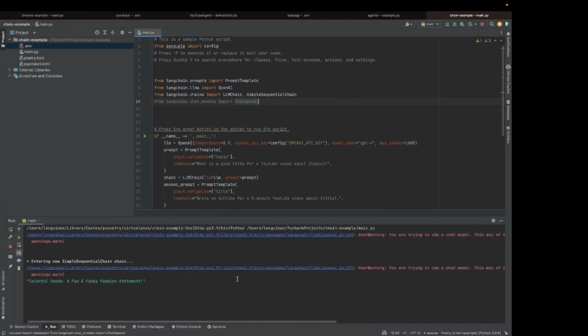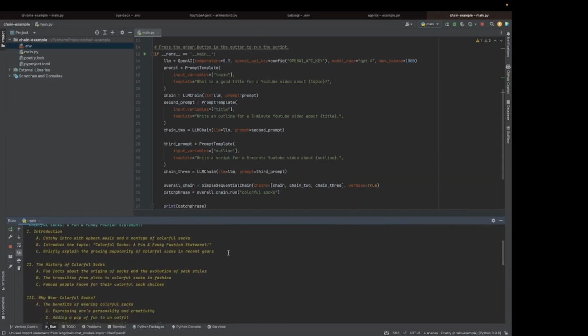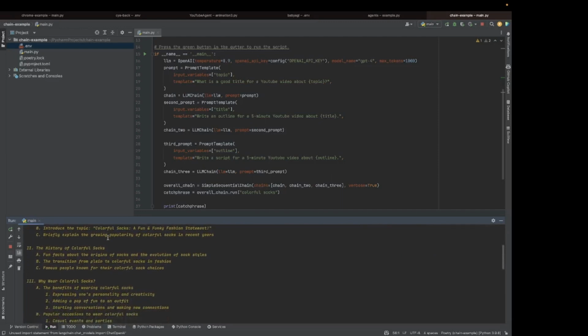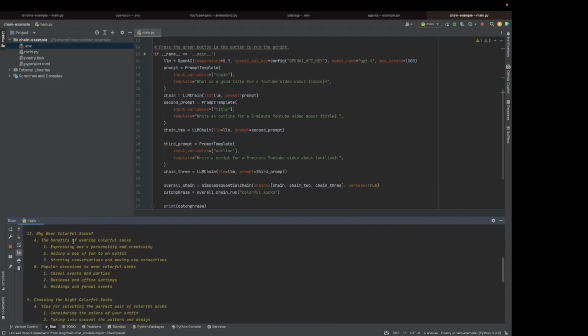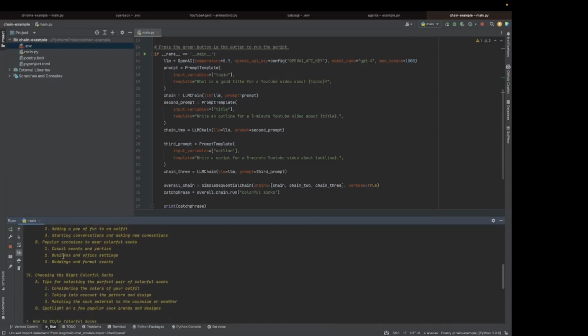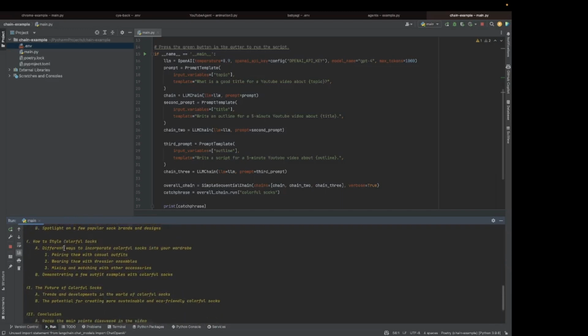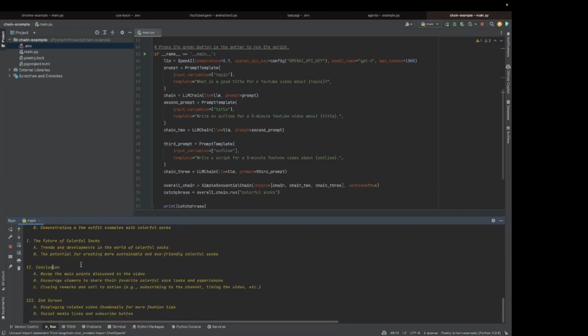It's throwing... Okay, so that looks like our title right there. Does take a little bit to run using GPT-4. It's one of the slower models. That's all right. That's a pretty good outline, I'd say. So we start with an introduction, get into the history of colorful socks, why you should wear them, both the benefits and popular occasions, choosing the right ones, how to style them, the future of colorful socks, and a conclusion, and then an end screen.